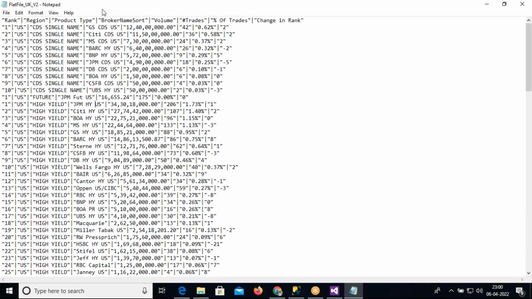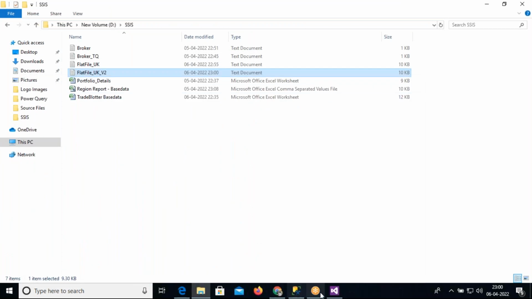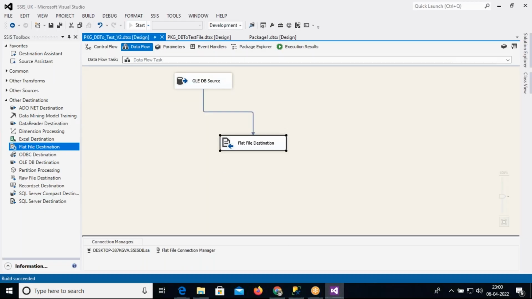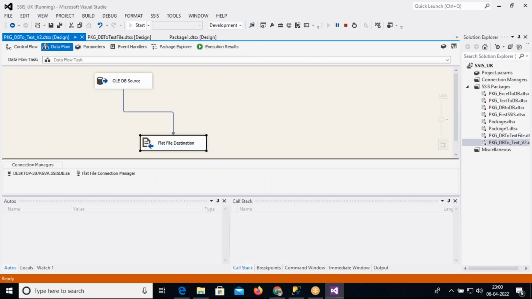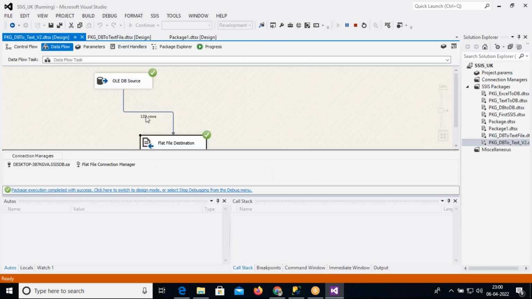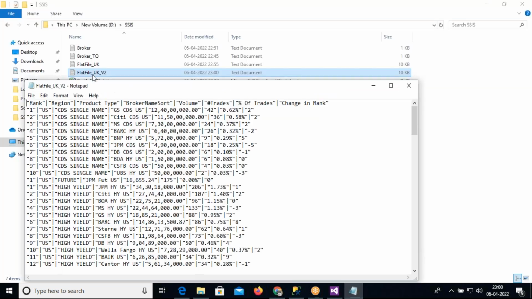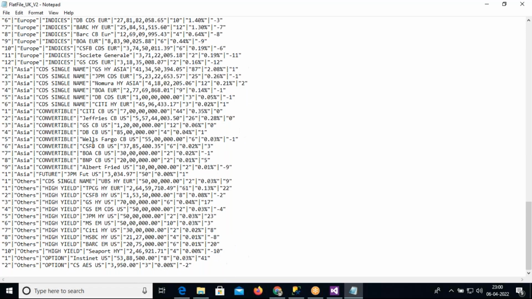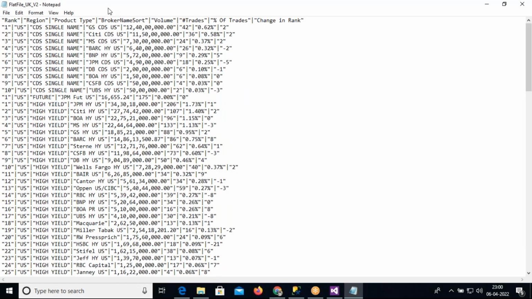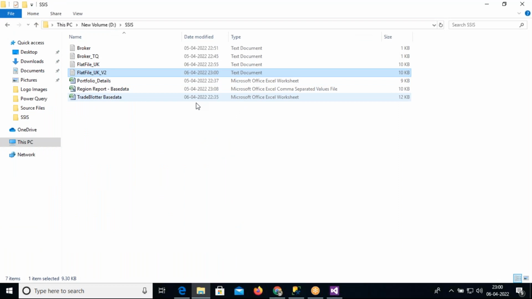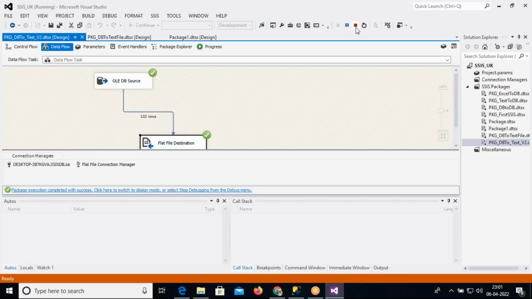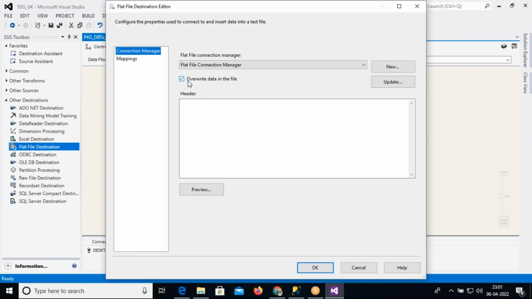Now if you run the same package again, what should happen? If I run this package again, it is loading 132 rows again into the flat file. If you open this file, you can see only 132. If you run the same package n number of times, it will keep only 132. The reason is that we have defined this option, override data in the file. Since the same data already exists, we are asking it to override the data in that place.